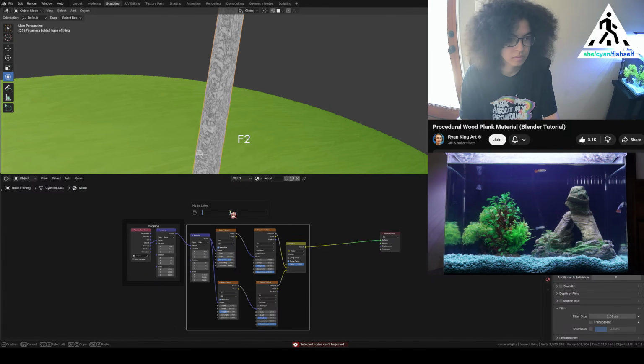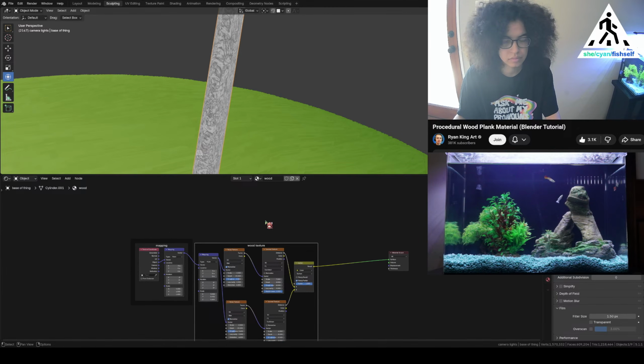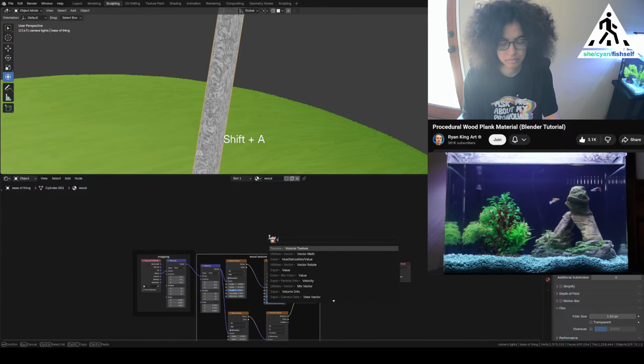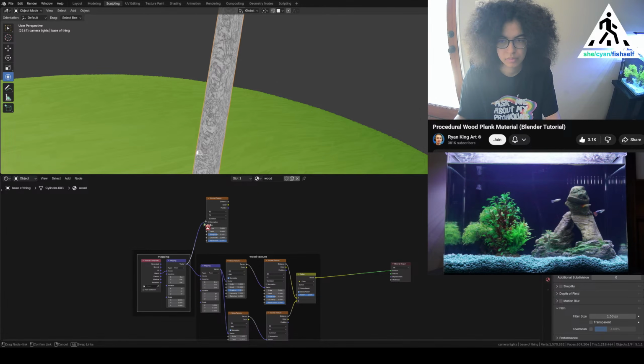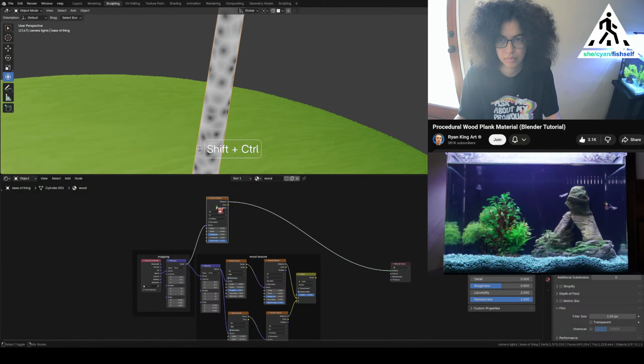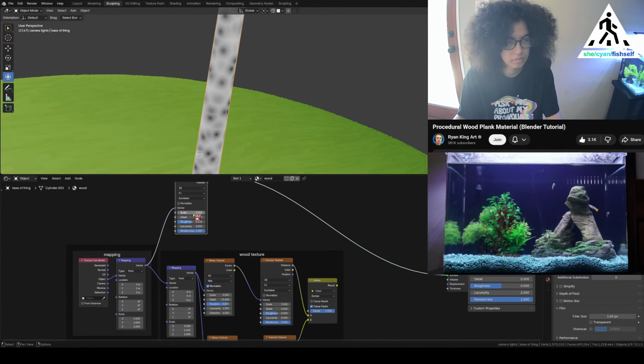So I'm going to start off by going to the Add menu, and I'm going to search for a Voronoi texture. Let's place it here, and I can Control Shift and select the Voronoi to preview it. And we want to take this mapping vector, and we want to put that into the vector of the Voronoi. So again, it's using the object coordinates. Now this Voronoi here, if I turn the scale up, you can see there's going to be a bunch of little dots, and so we're going to use that to actually create the wood.